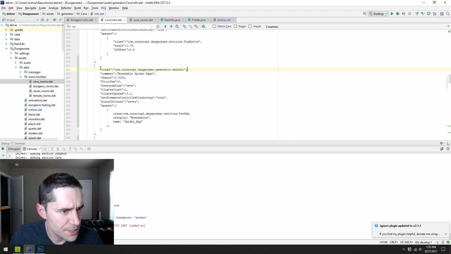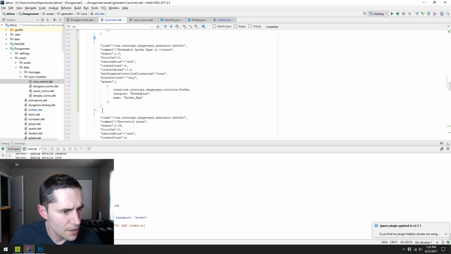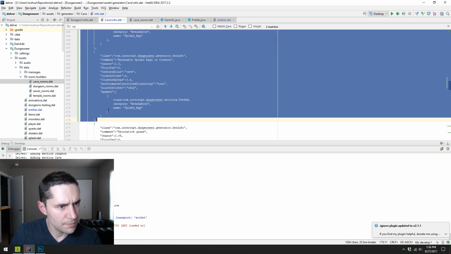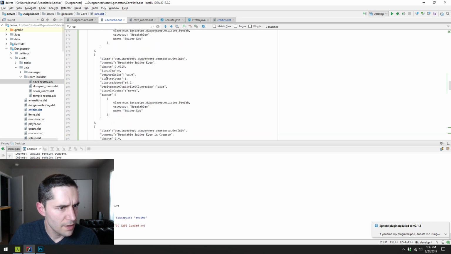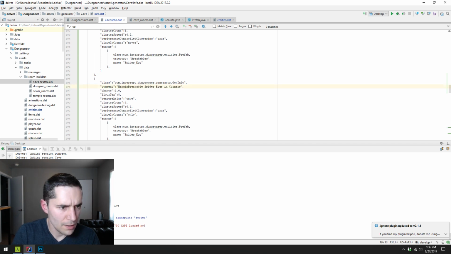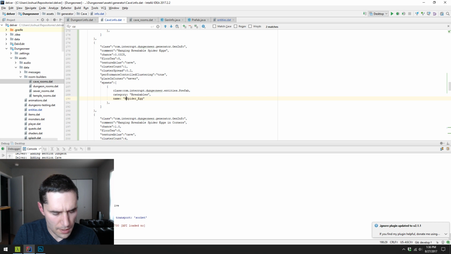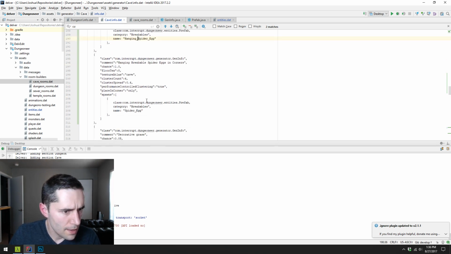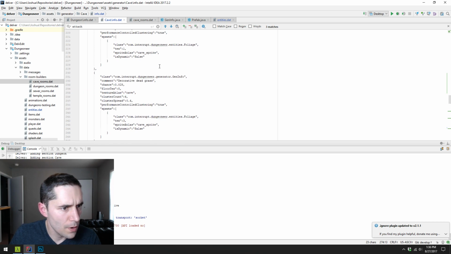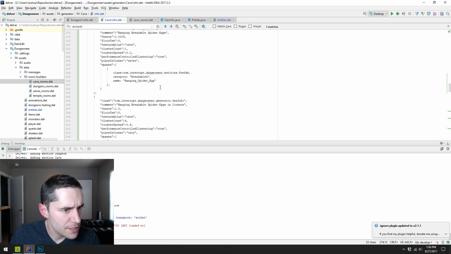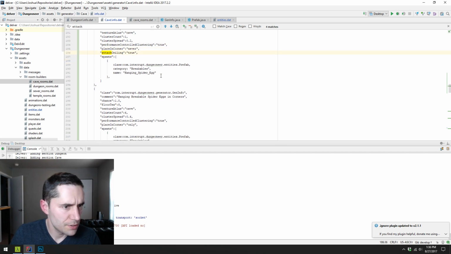I think the same rules and percentages might apply, though I might need to lower the percentages. We'll see. Control V. These are hanging breakable spider eggs, hanging breakable spider eggs. Again, hanging. And then there should be an attached ceiling property. True. There we go. So then for the hanging stuff, I just need to have attached ceiling true.